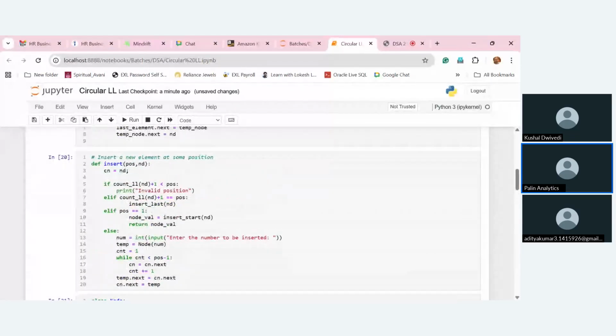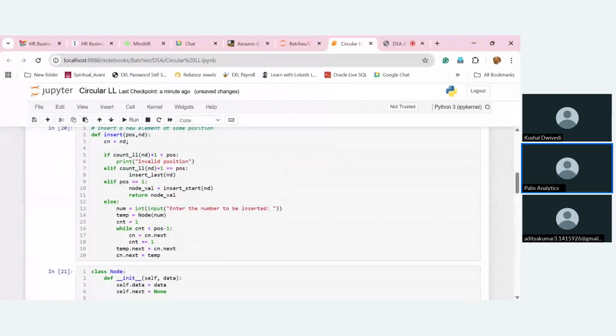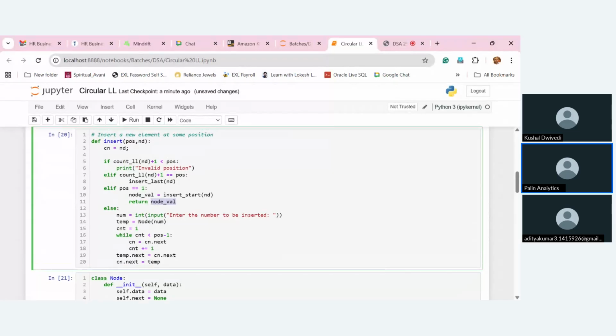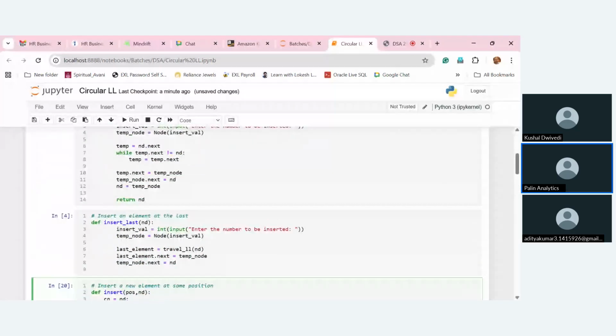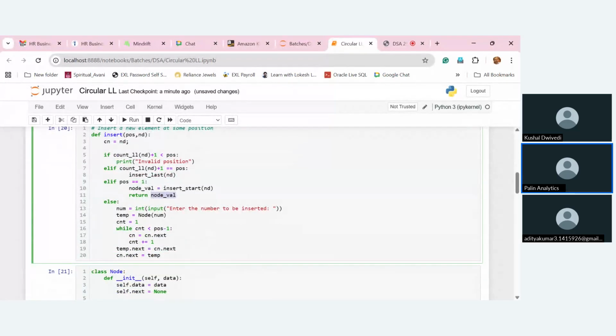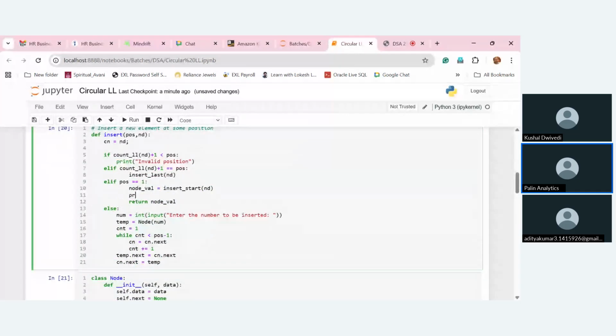Were you able to try it by yourself? Return node. Let's see. Print node underscore val. What value is it getting?